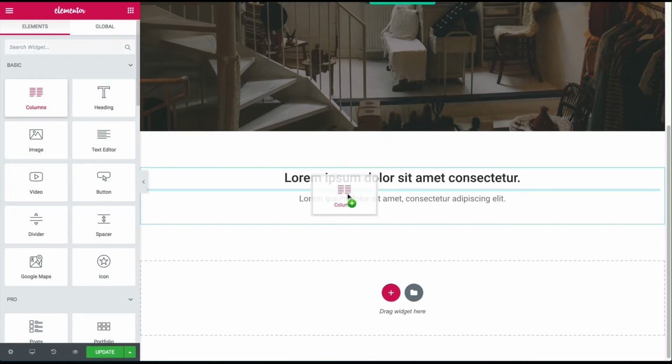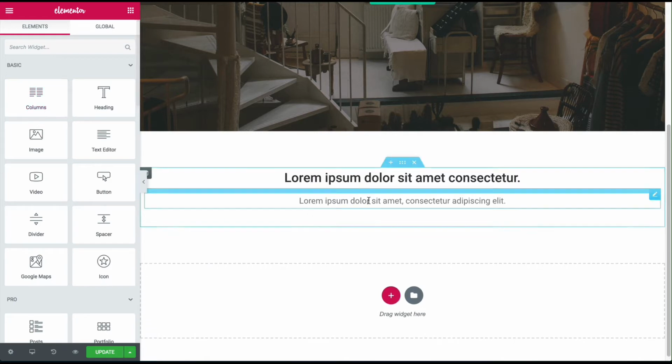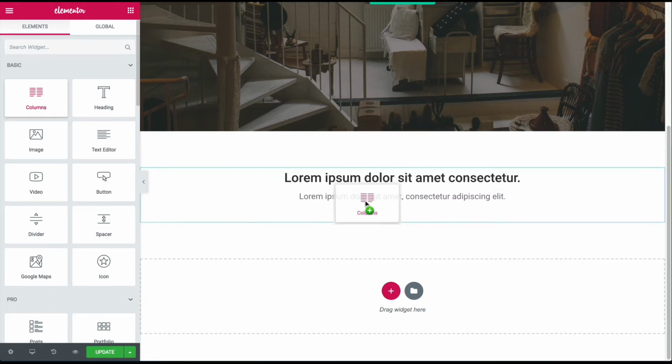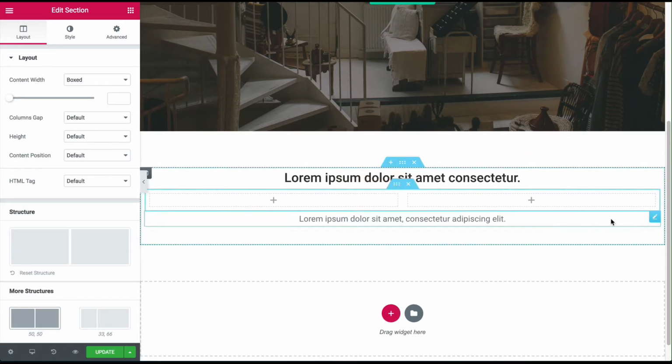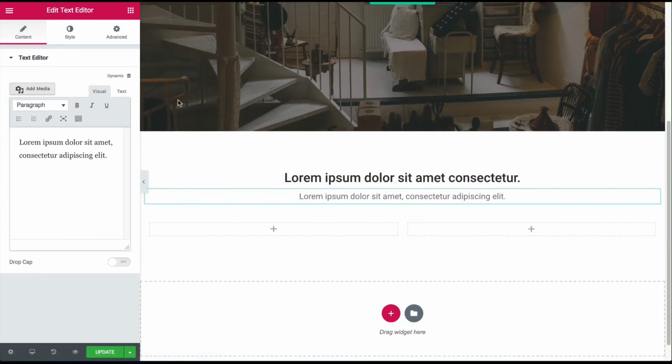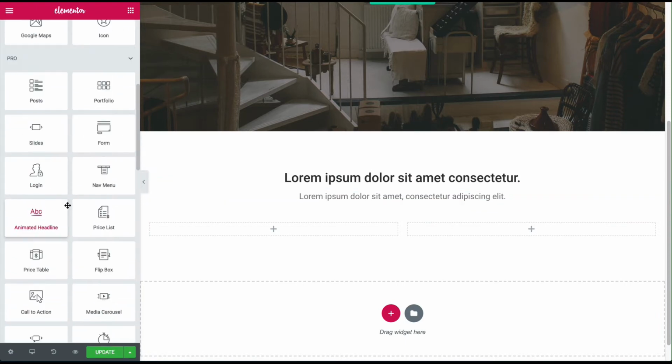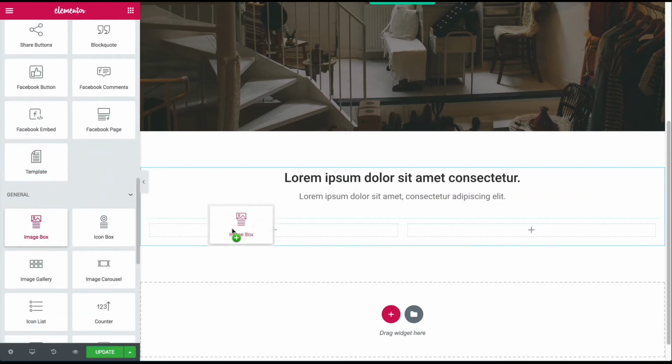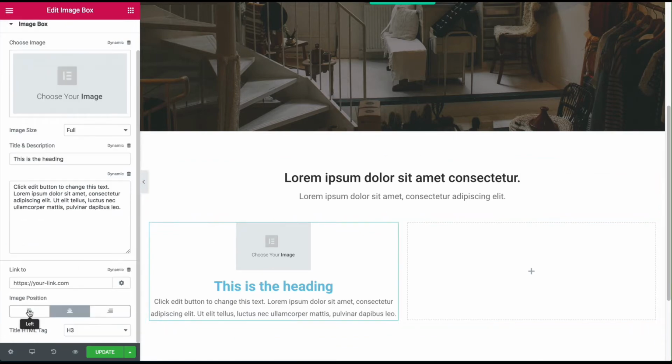Anyways, I digress. Let me add a nested column in here, if I can get it in there. Oh, I'm not sure why it's glitching up like that. Let's switch these around though. Okay, that didn't actually add, so let me try that again here. And put that back on top. So what I'll do is go into my widgets and add an image box in here. Put this on the left side.